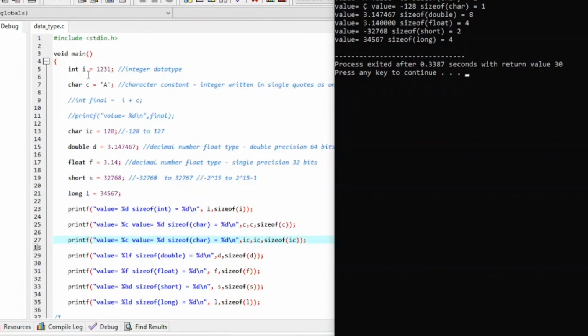So with %d, i stores 1231, so the value printed is 1231, sizeof int is 4, so 4 is printed here. c is storing 'A', a character, so with %c I am telling the compiler to print a character type value, so A is printed. With %d I am telling the compiler to print the ASCII value of this. Characters are basically capable of storing integer type values also. So here %d, that is the ASCII value for A, will be printed. So 65 will be printed, and sizeof char is 1 byte. Here double stores 3.146761, so double gives me this value, and sizeof double is 8. Float stores 3.14 and sizeof float is 4.